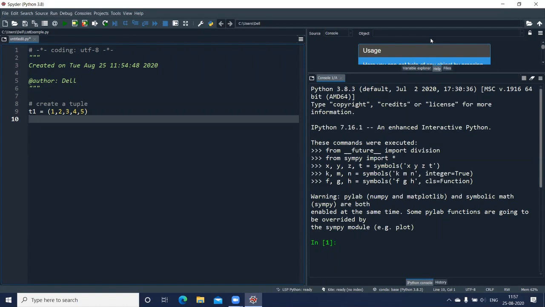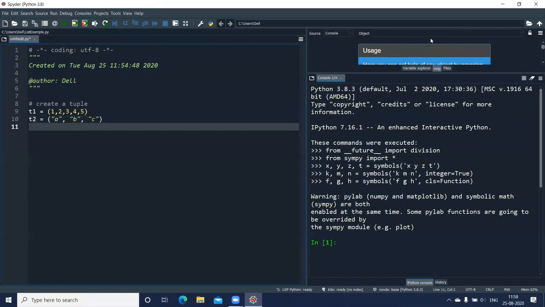One more thing, it can be a mixture of different types. It need not be only numbers. Like I can declare one more tuple here, T2, and in this I can assign, say, some characters, say A, B, and C. So this is another tuple. Thirdly, I can also have an empty tuple. If I want to have an empty tuple, I just write T equal to and the round brackets. So T is now a tuple, but an empty tuple.